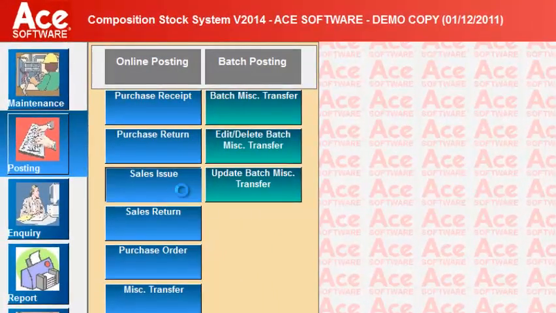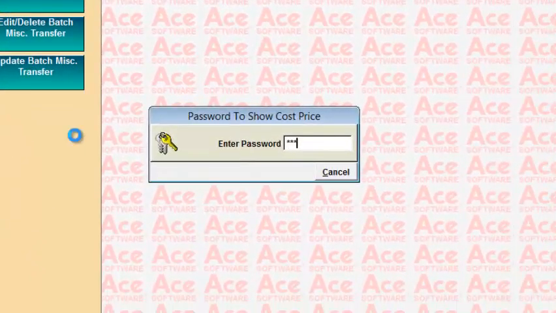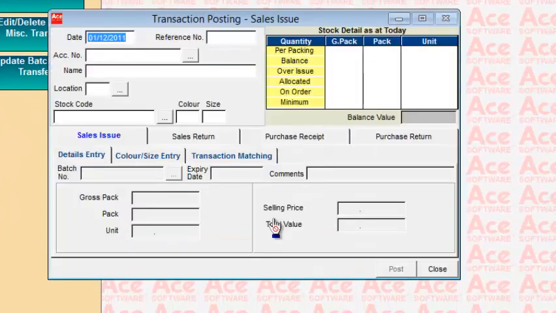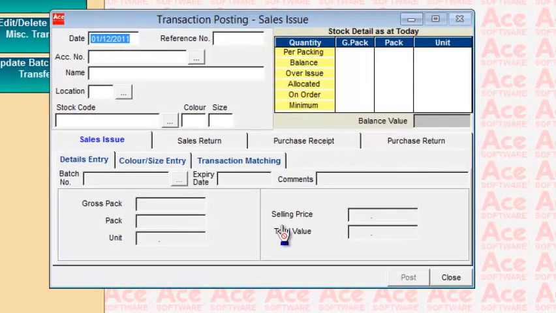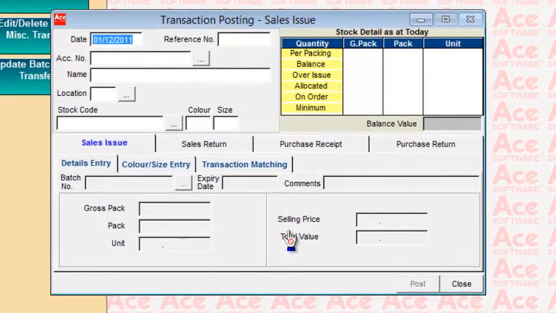Now, next option is a sales issue. Enter cost password. If you are linking or integrating your stock system to our ACE POS point of sale system, for example if you're doing retail sales, then you do not need to come here to do your sales posting, because from the issue of bills under the ACE POS, the system would have automatically updated the sales posting here.